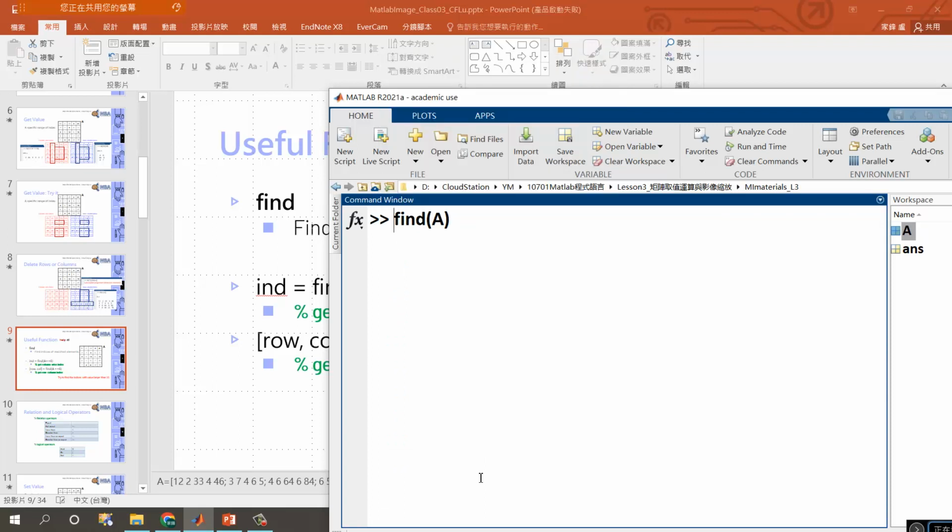Can we ask this find function to output the row and column index? Yes, we can do this. But you need to understand one thing. You need to use the square brackets and this equal sign right here. For the left-hand side, you need to give 2 variable names right here, for example, R and C. R means all the numbers for the row, and C means all the indexes for the column. So again, I'm going to do this.